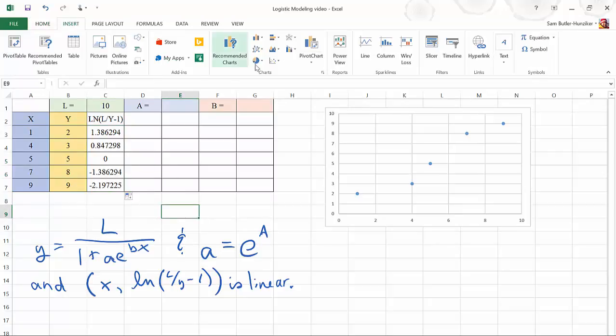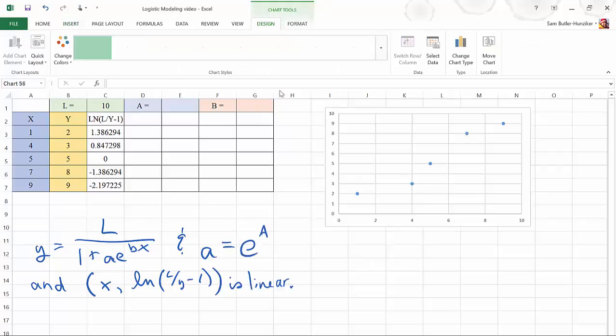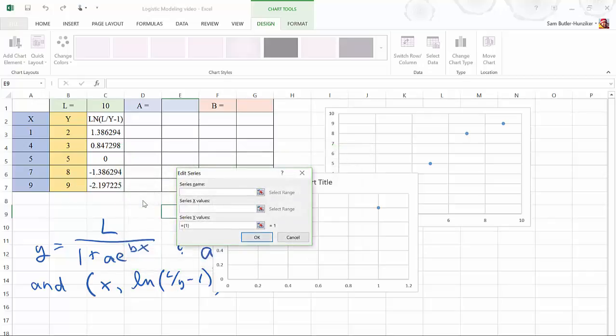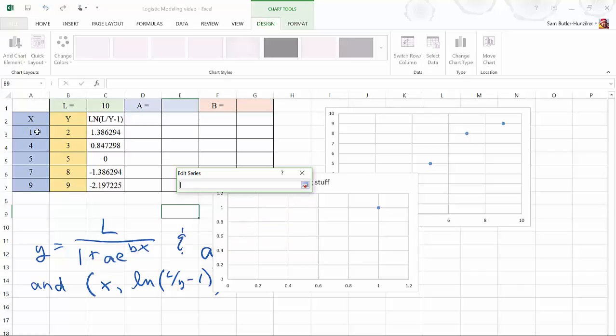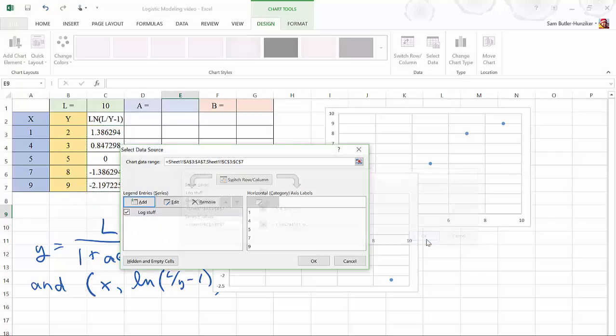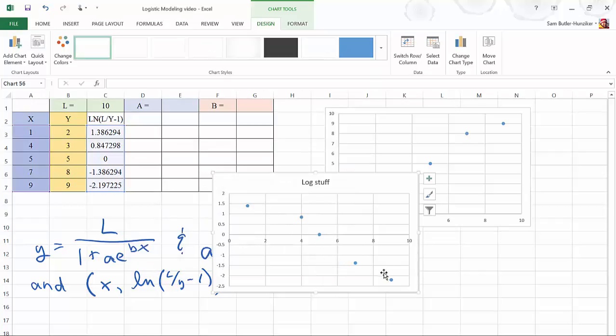So now we'll just insert a linear model, insert a new scatter plot and select the original X values with the Y values that we just found, the natural log stuff. If we hit the go button, we've got a roughly linear model. Looks like we've got an outlier right here.